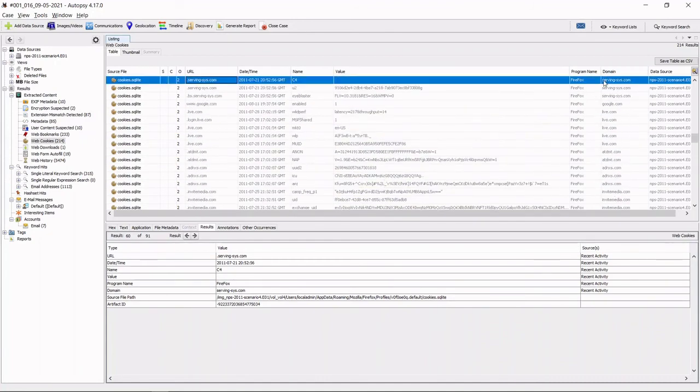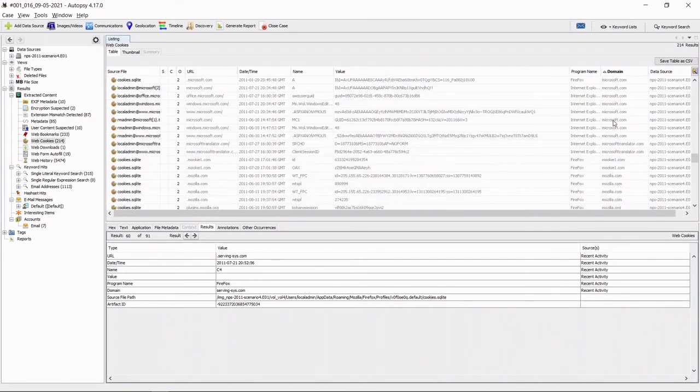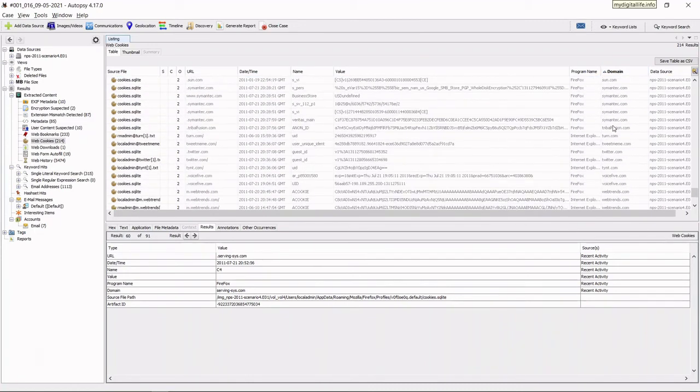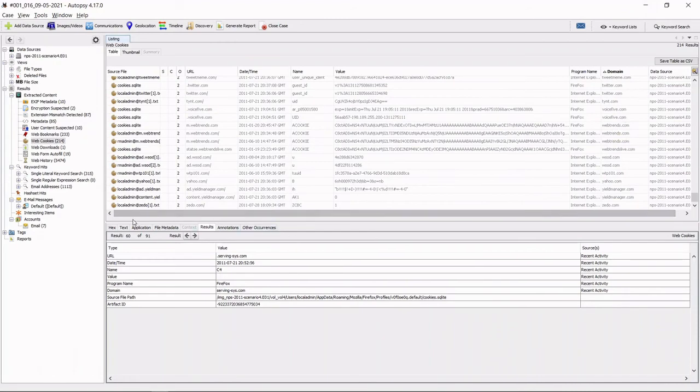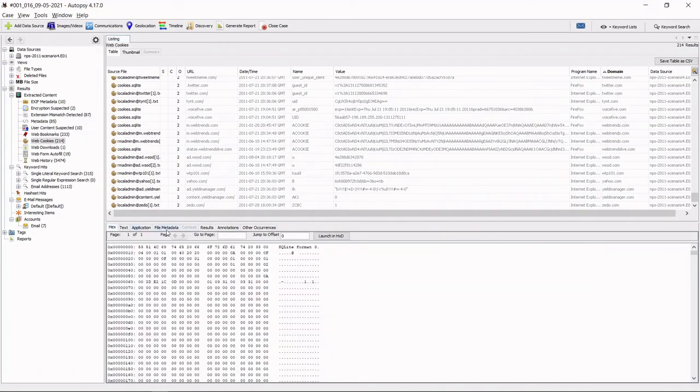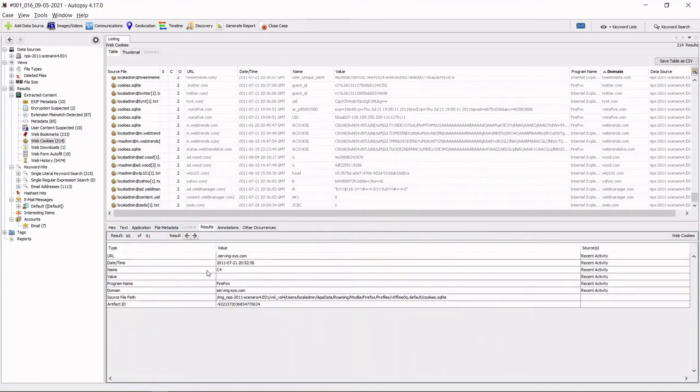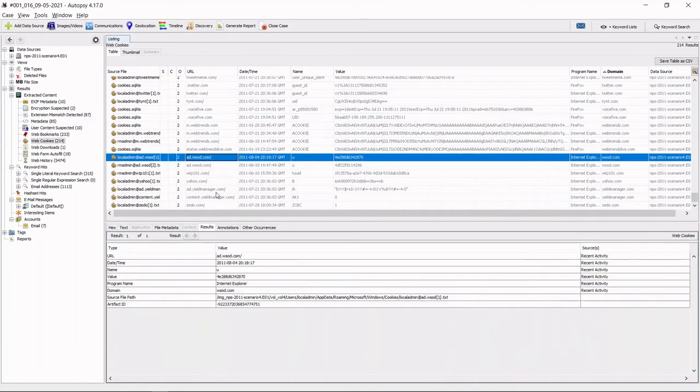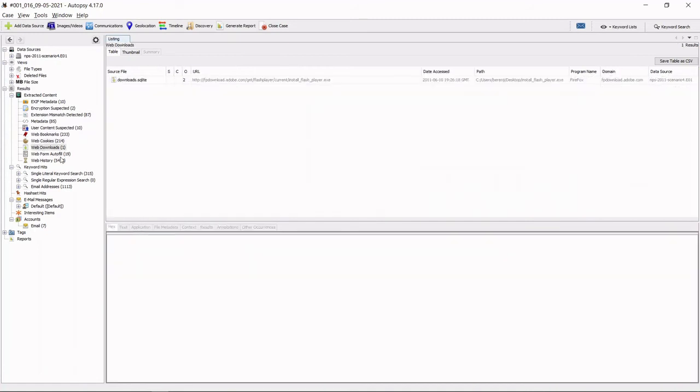Okay, we'll see. The domain, the websites on which the cookies were built. So that's the information. Hex data as usual, the results, the metadata as usual for each entry. Web downloads: there's nothing much downloaded here. It's only Flash player. We can't say anything from this. So we would move to the web history part.